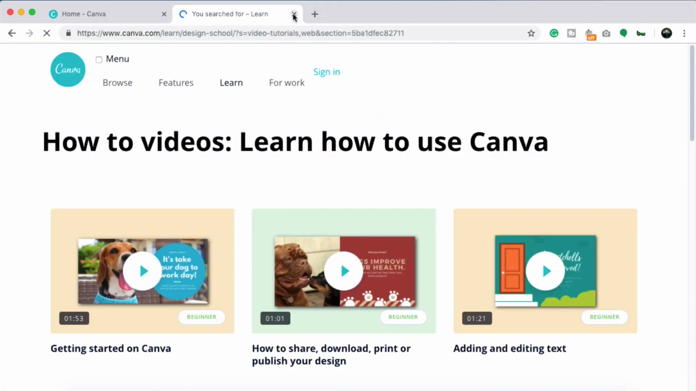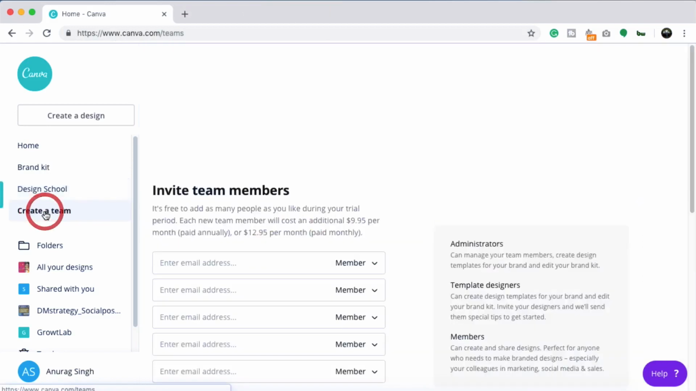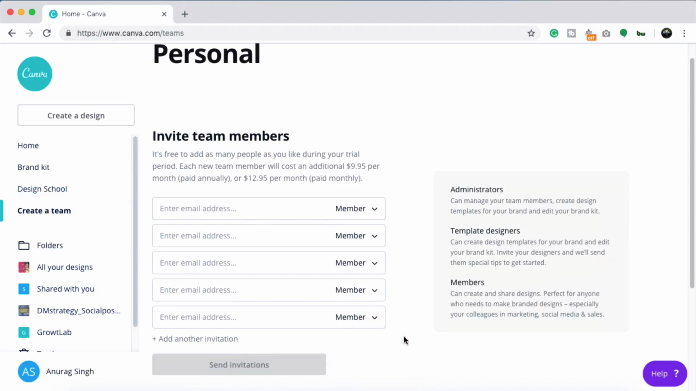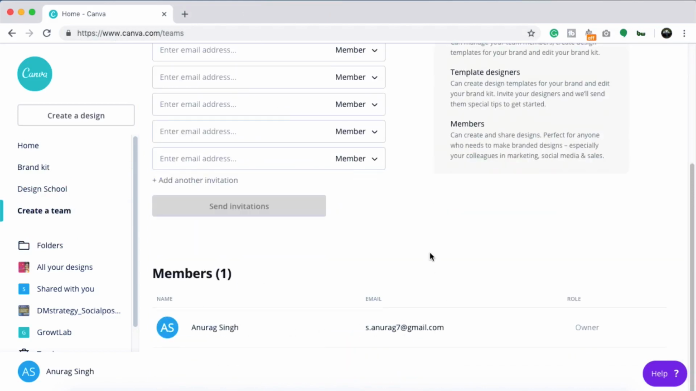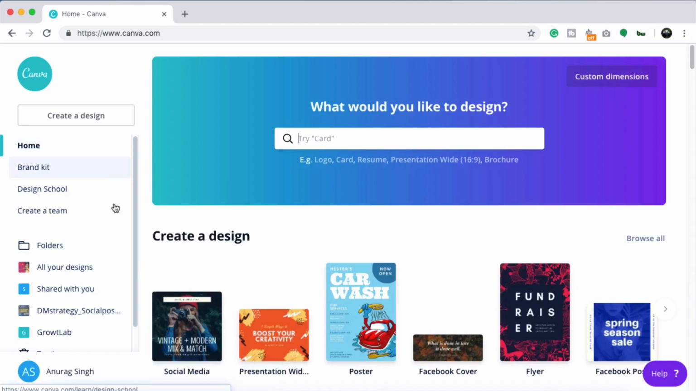Get back to the home screen and see the next option, that is create a team. This is again a pro option. You only get it in pro mode. Here you can add team members, and you can also assign them rights like administrator and template designer and so on. Let's get back to the home screen.